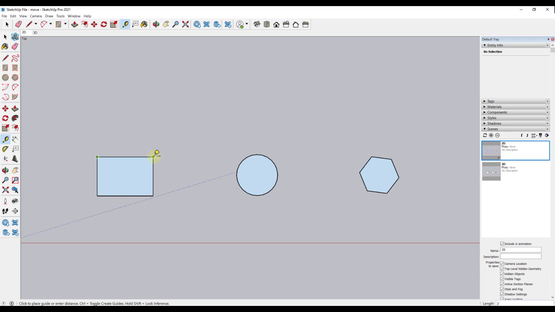However, if I click that second corner, the measurement disappears. This is a limitation with the tape measure. Luckily, SketchUp has given us a couple of different options to find this measurement.